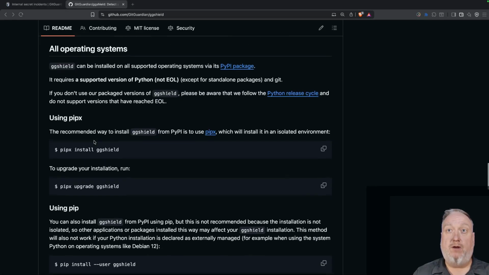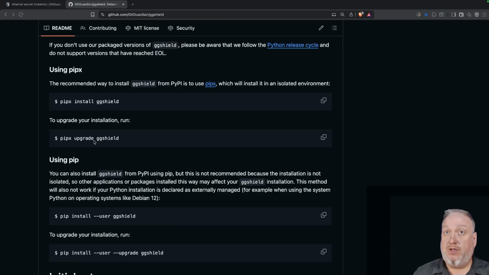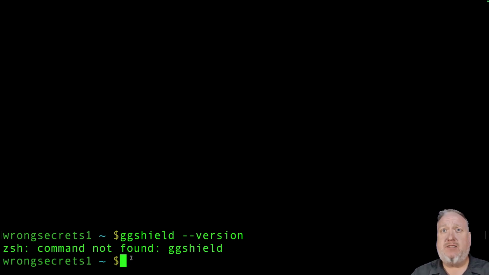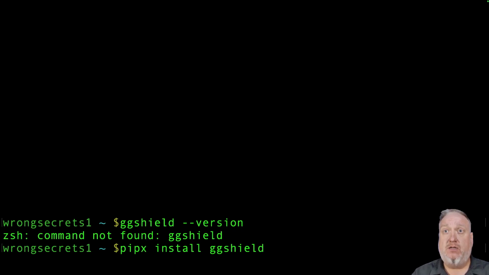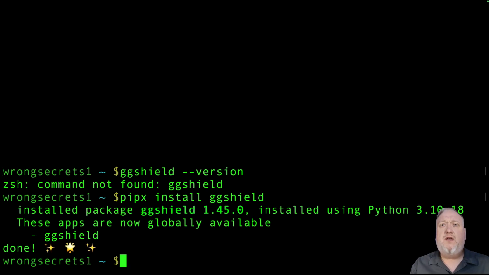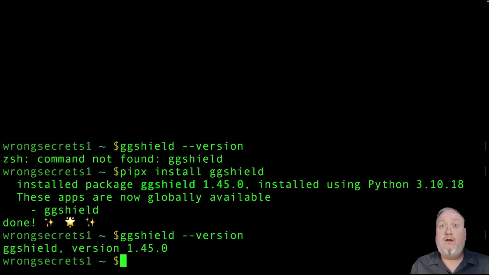But the most common way to install ggshield, both locally and in CI environments, is with pipx. Pipx installs ggshield in an isolated environment. You can install it with the command pipx install ggshield. That's all it takes, and you'll have the latest version ready to use. Once it's installed, confirm it's available by running ggshield --version. You should see the current version number. If you do, you're ready to move ahead.